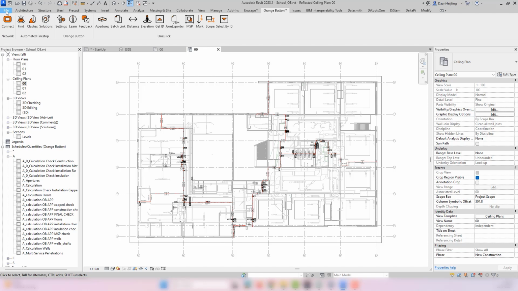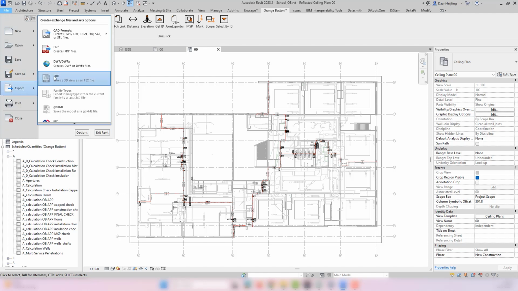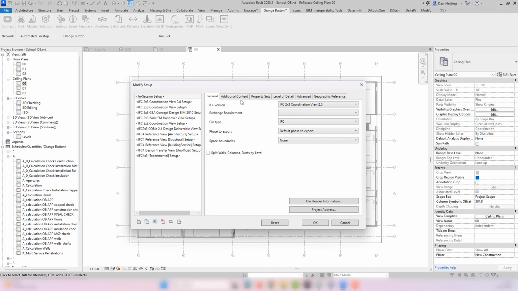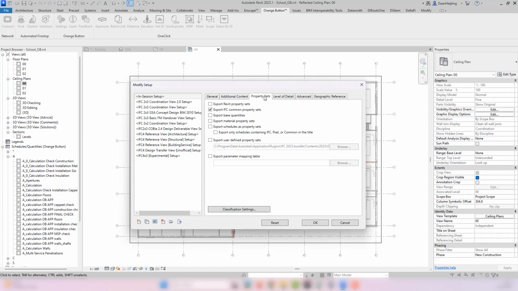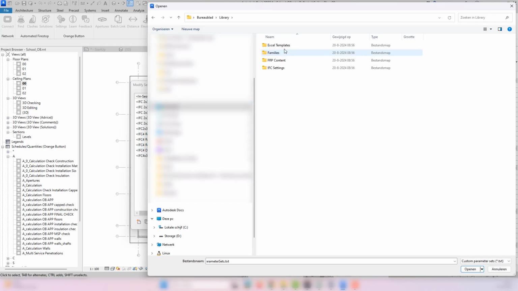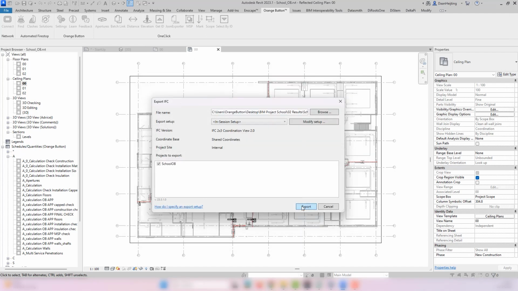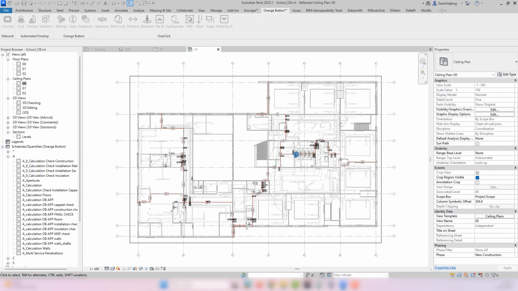Second up, we can also create an IFC file, meeting the open standard that a lot of clients demand. Just hit Export IFC and choose the user-defined property set that is part of the Orange Button library. This way, all of the unique Firestop properties can be added to the export file, making it as valuable as the clash list. Exporting can take some time based on the size of your project.